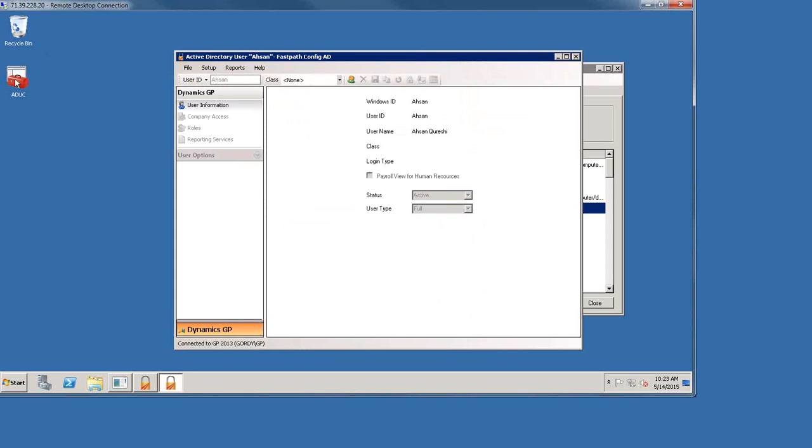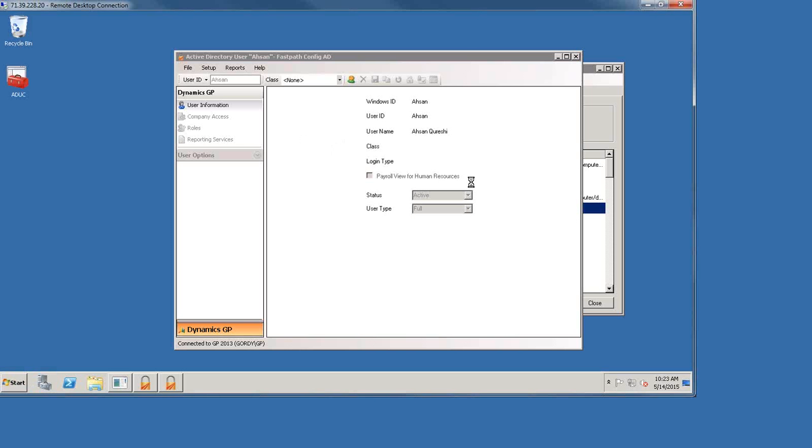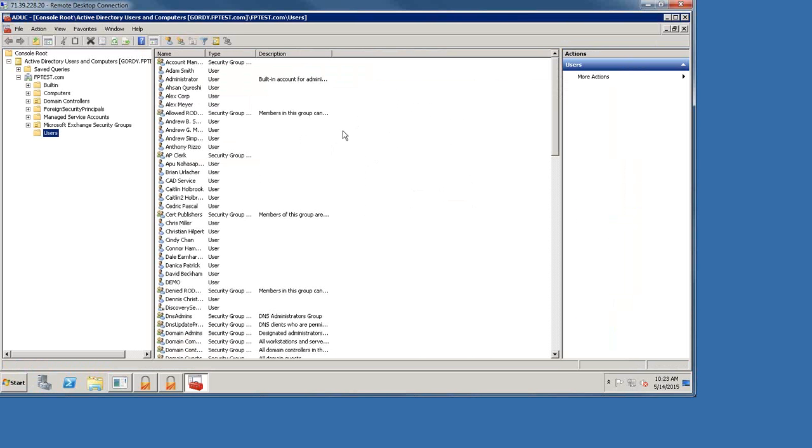Now, the other way of getting into the tool, I said that there were two ways. One is the Config AD desktop, which I just showed you. The other is right through the Active Directory Users and Computers console. It works the same way. You don't get any difference in functionality. It's just a difference in access.